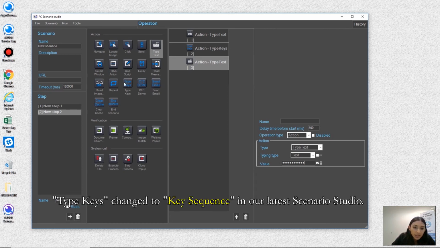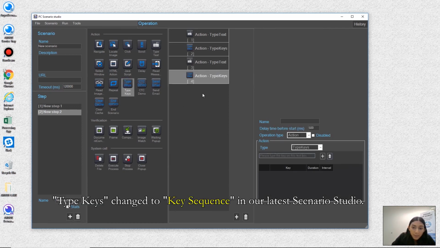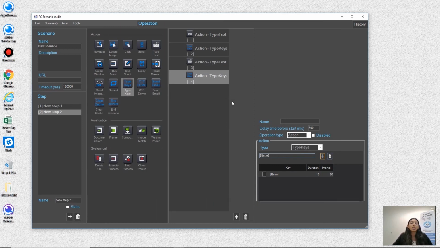Now I need one more type keys operation. And I'm going to press enter and click add. Okay, this should get me logged into the website.